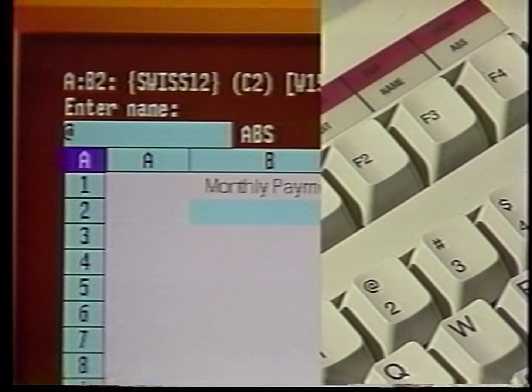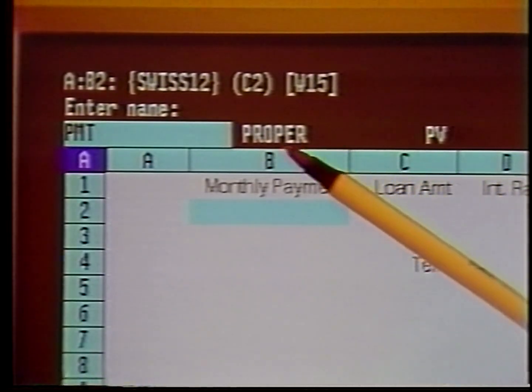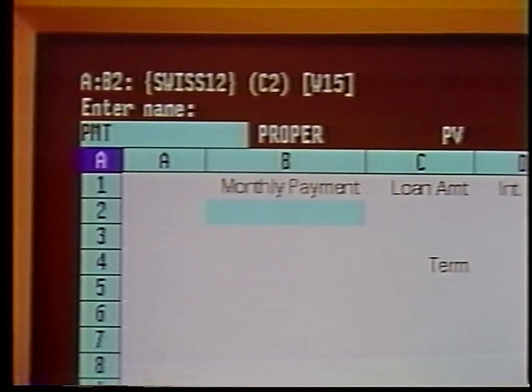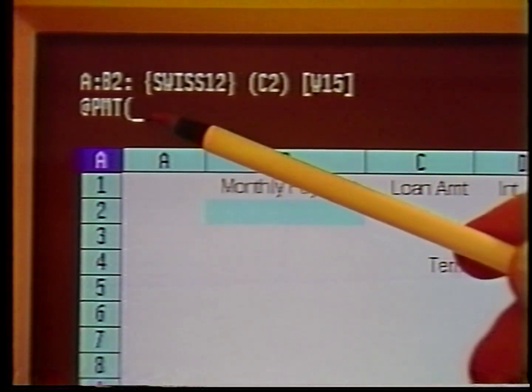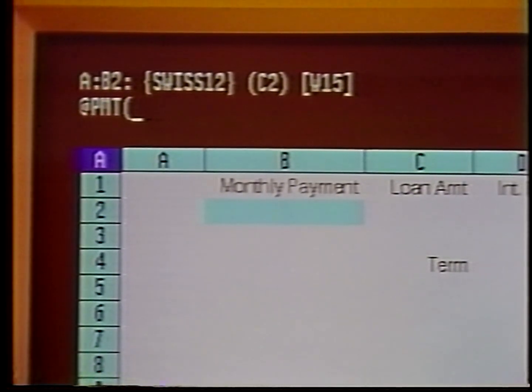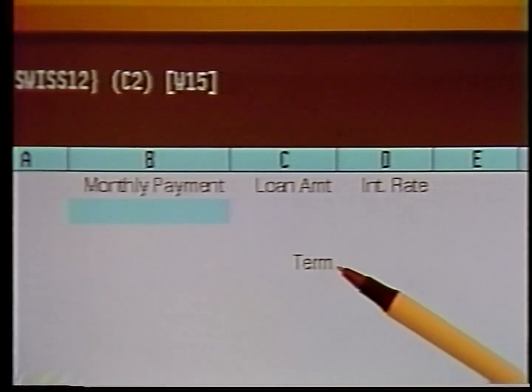Then scroll down through the list using the down arrow till we get to the area where it would be located, and there it is, the PMT function, and press Enter. That places the PMT after the @ and in the first parentheses, and then we need to type in 3 values. The 3 values that you need in an @PMT function are, again, loan amount, interest rate, and term.